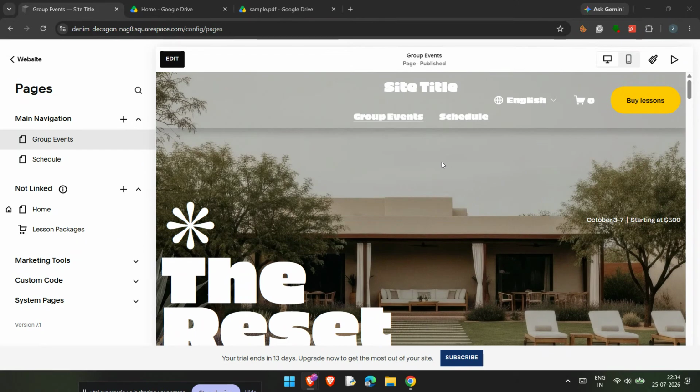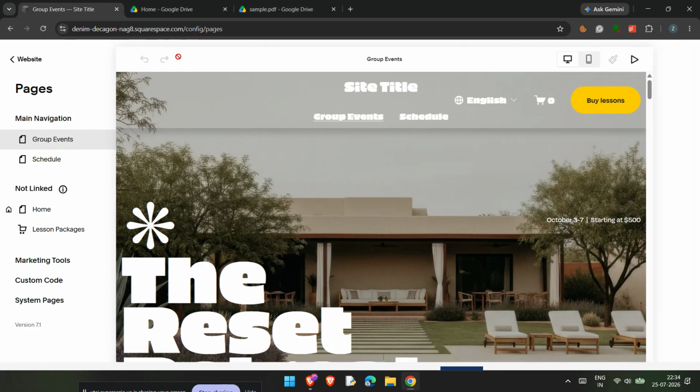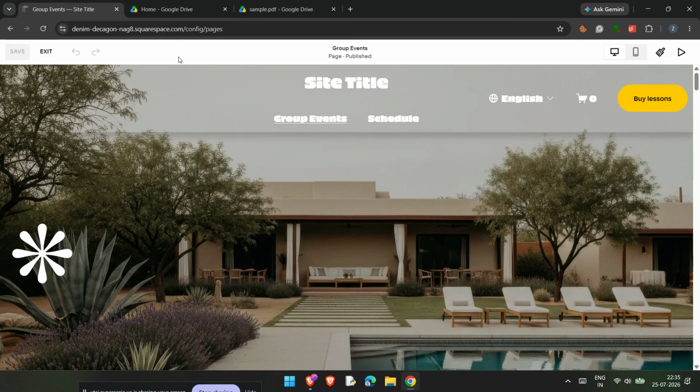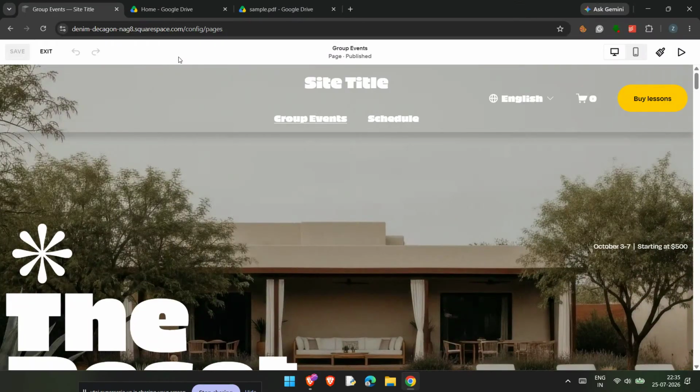First, go to your Squarespace dashboard and open the website you want to edit. Once you're inside the site editor, click Edit in the top left corner of the site preview. This unlocks the Fluid Engine layout, which gives you control over the content and the design of each page section.